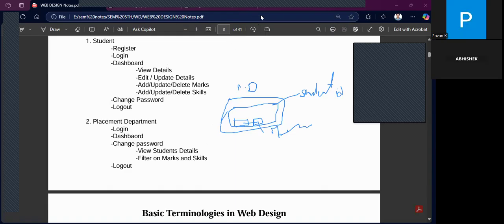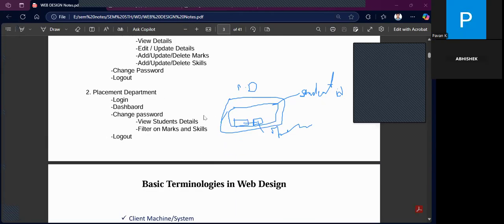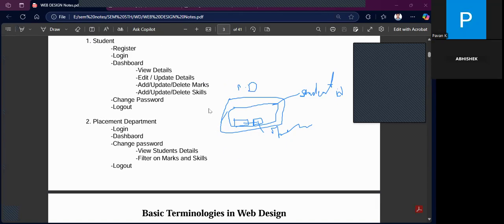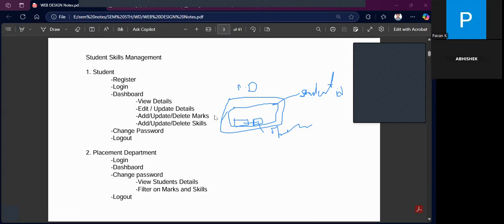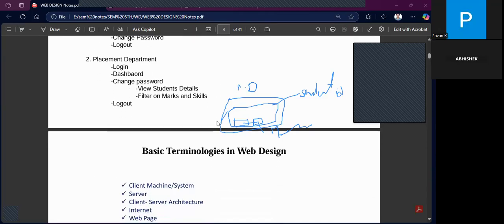Okay, so this is two examples: student management and placement department, and we can do library management, hospital management, multiple things. It's up to us.